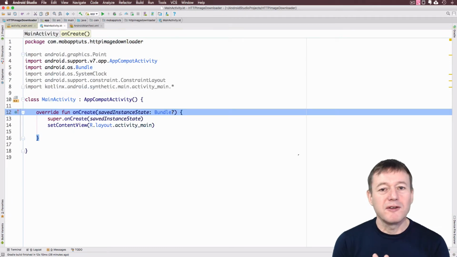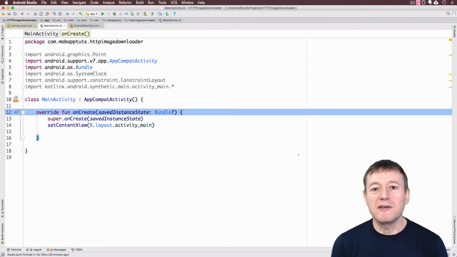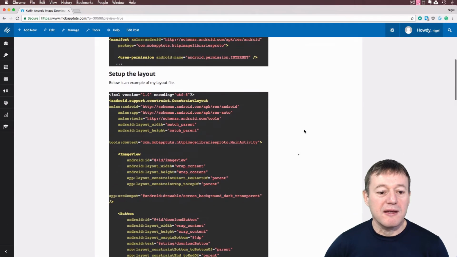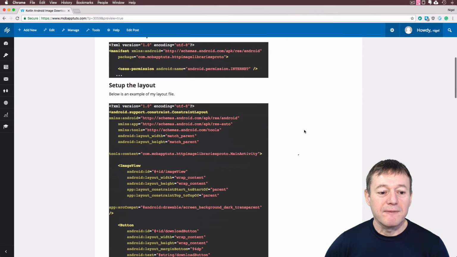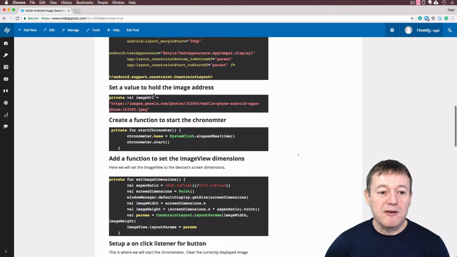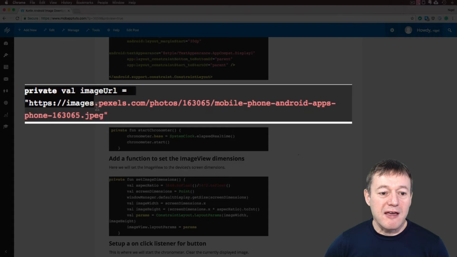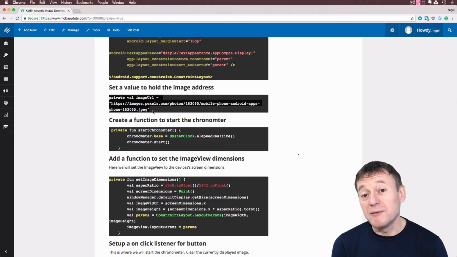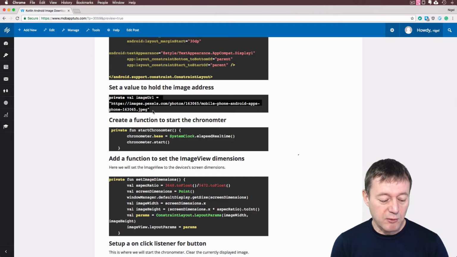And the first thing I want to do is just to add a value for the address of where our image lives that we want to download. So if we go back to my website, you can put any URL you want in here. I'll just scroll down here. Right, I'm just going to use this value here. I might as well copy the whole lot there. It's just an image, but as I said, you can put any image you want.